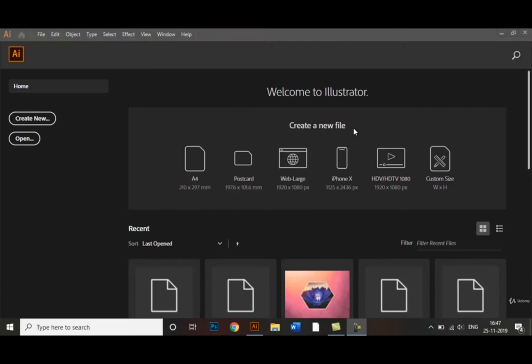You can either choose from one of these documents right here, which have already been preloaded. It can be of an A4 size, the size of a postcard, or even, if you want to design an illustration that you can view on your phone, the document can be of this size as well. But in case you want to customize your document even further, we usually go to Create New.